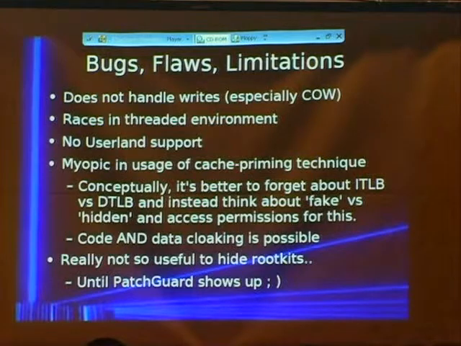So there are some limitations to Shadow Walker. This is by no means meant to be a knock on Sparks and Butler's work, but there were just some things it didn't do. It didn't handle writes. The write bit wasn't checked, and if you had copy-on-write memory or write-protected memory, you entered a fault loop or a double fault, and you had a blue screen. There are also races in a multi-threaded environment. This was addressed in their Phrack article, and they had some scheme to get around that. In userland, it turns out it can be done a little bit cleaner. Also, there was no userland support at all. It was strictly for cloaking kernel pages.